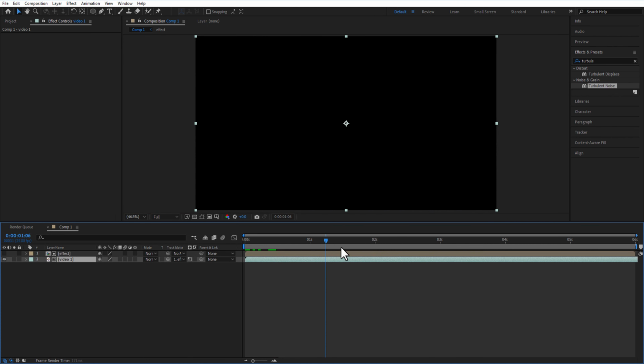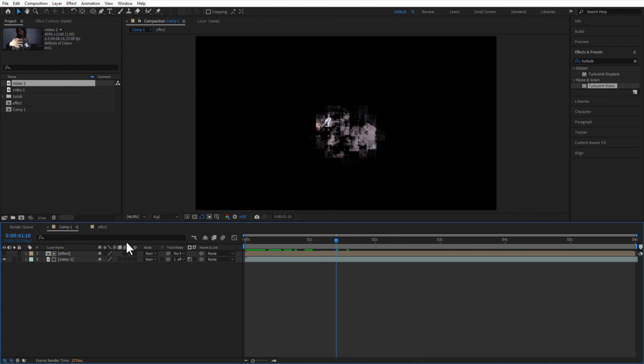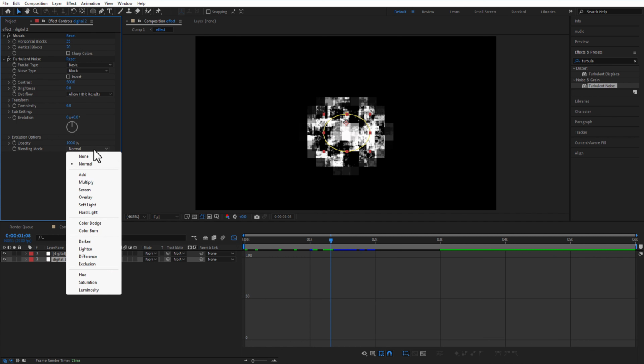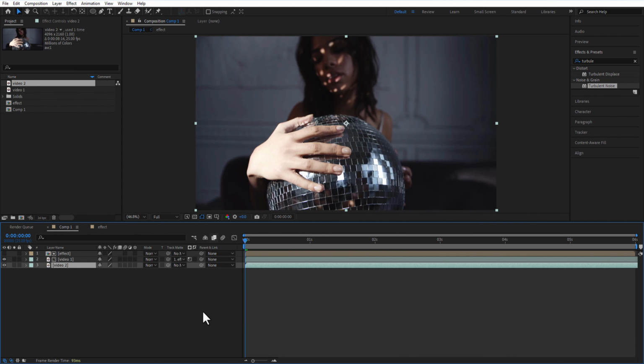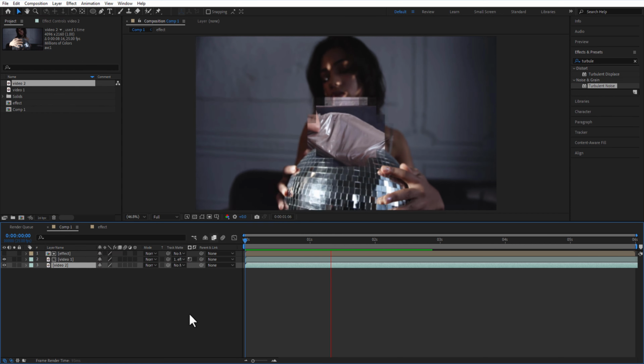If you don't like this grunge effect, double click on the effect comp. Digital solid layer, change the blend mode to screen. Let me add the second video at the bottom and now you will get a digital transition effect.